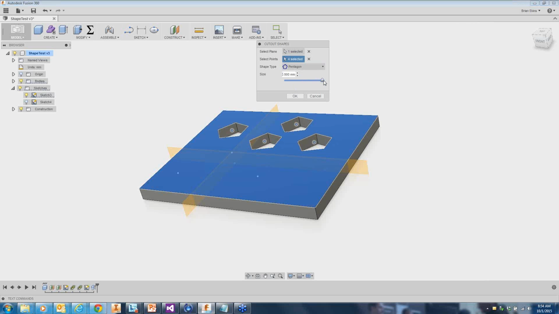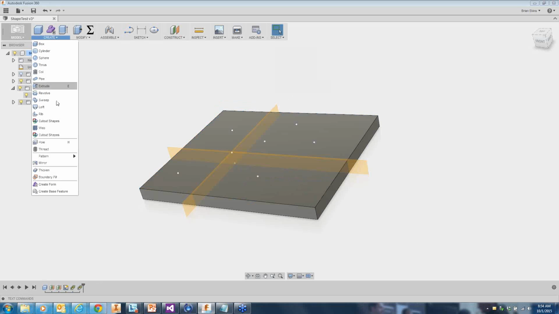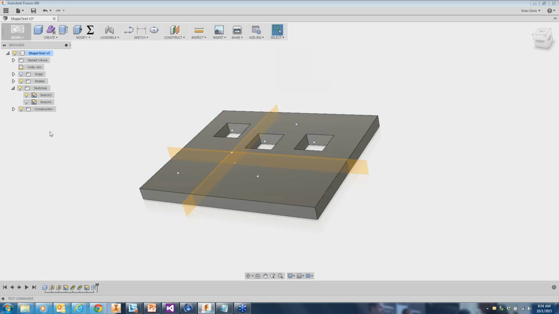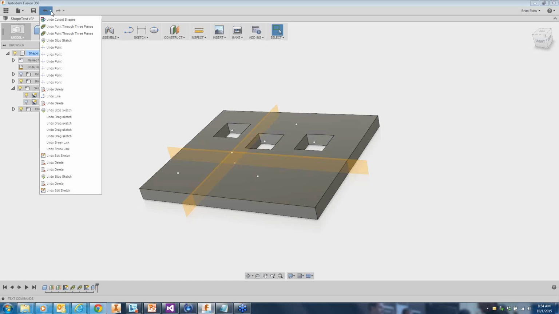And so I'm doing a preview, and then if I click cancel, nothing happened. So let's go back, pick some points. It is previewing now, it's just that they're so small we can't see them. But there we go. And now if I click OK, then I get the result. And if I go to undo, you can see the last thing was undo cutout shapes. So my command is called cutout shapes.